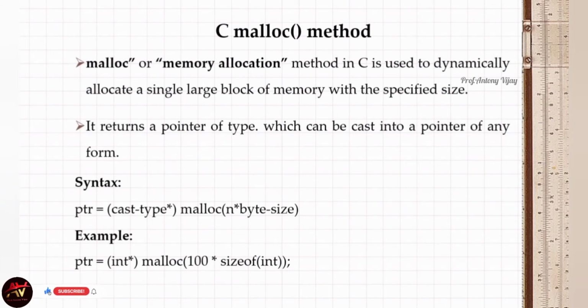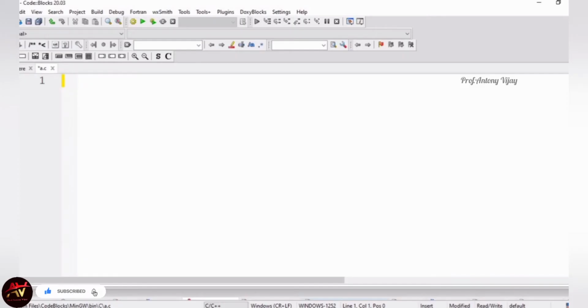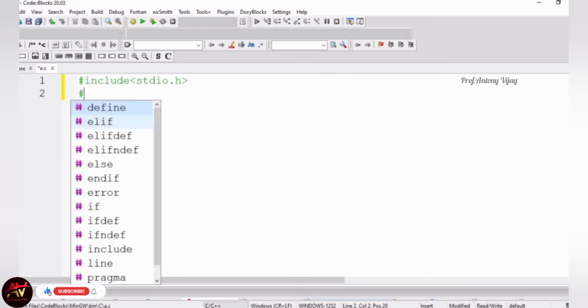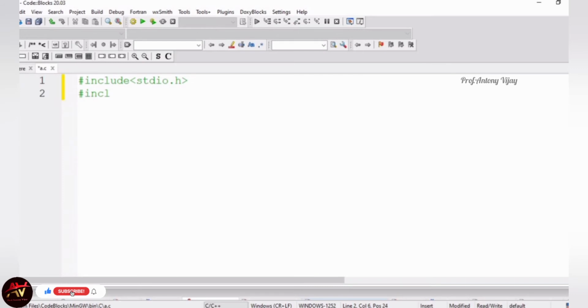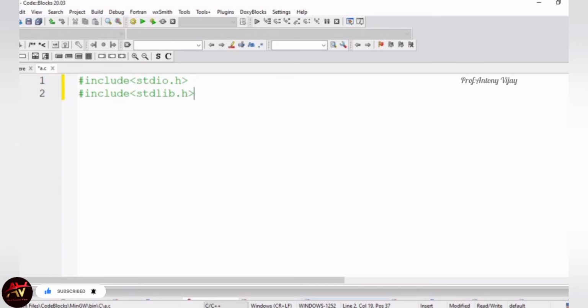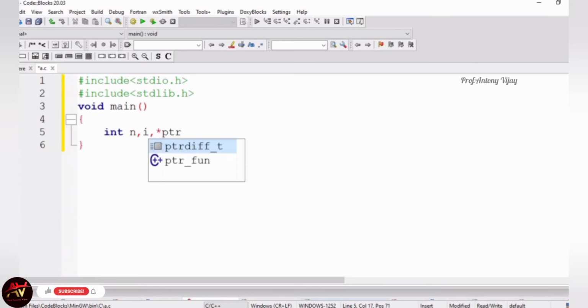Let me see the explanation of malloc through the Code::Blocks IDE. Here I am going to include the header file, include stdio.h. Then I want to include stdlib.h also. After that, I want to include the main function. Inside the main function, I need the variable n for the number of elements, then i for the for loop, then one pointer variable ptr. So I am declaring 3 variables here.